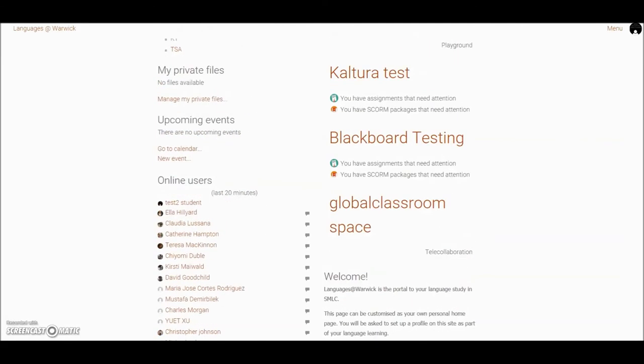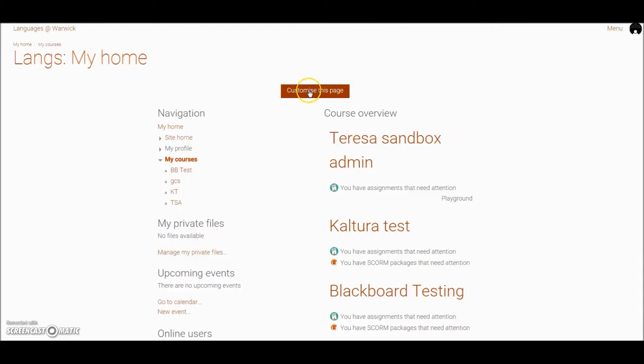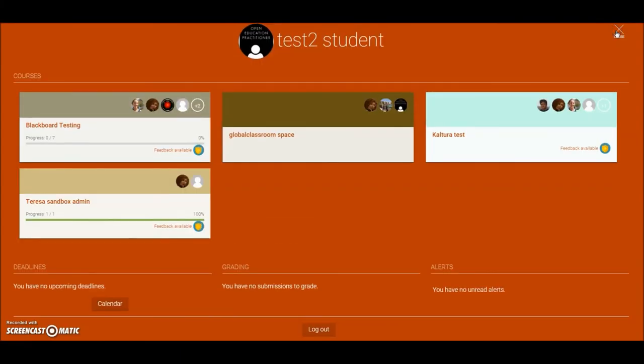But there are lots of things here you can change just by clicking Customize this page. So you're free to experiment with that and make sure that you can add things that you want on your home page. Now, to find your courses, come up to the top right hand side. This is an important navigation tool, really. So if we click on the word menu, you can now see all the courses that this particular test student is enrolled on.